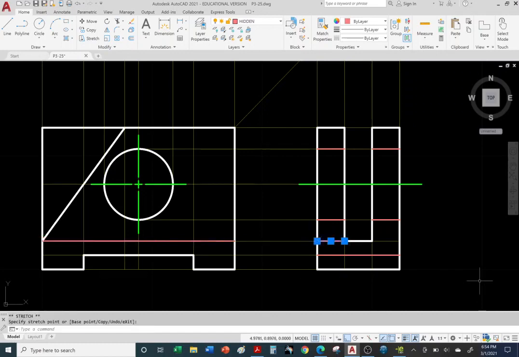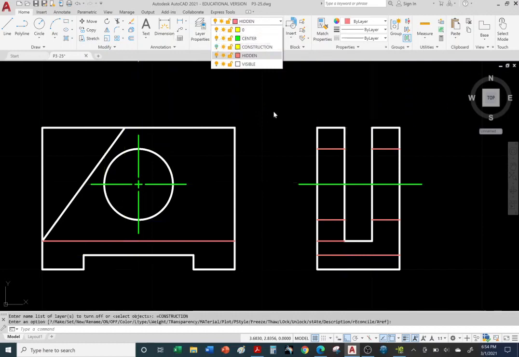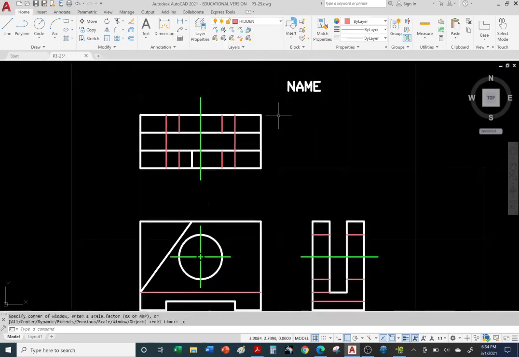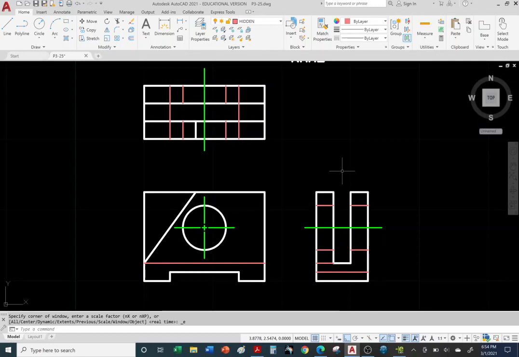Okay, and there it is. And hit escape. Okay, let's go ahead and turn off the construction layer. I'm going to double click. Okay, if you want to write in your name, go for it. It's optional. I know some of you want to type in your name, take credit for your drawing.